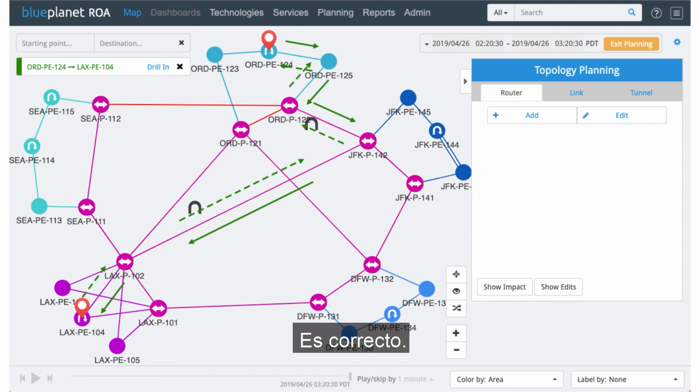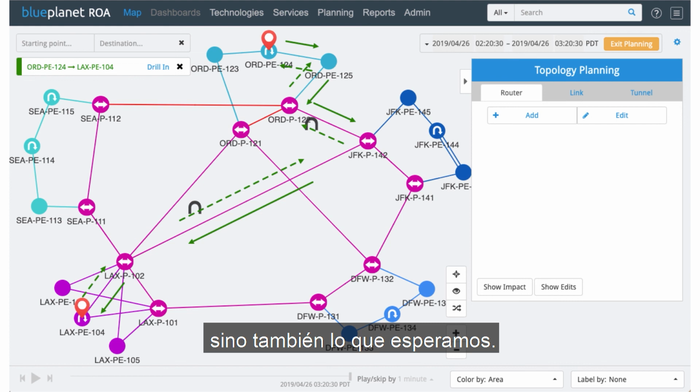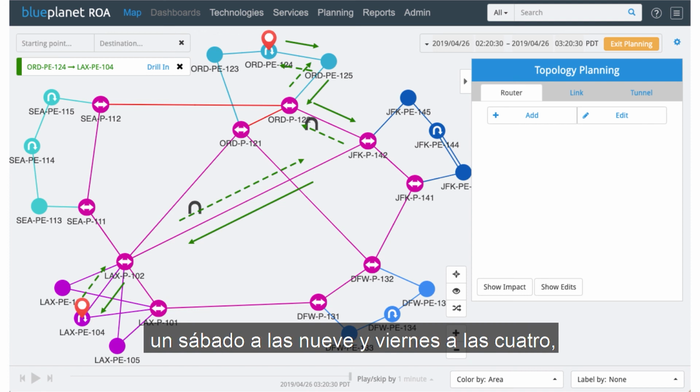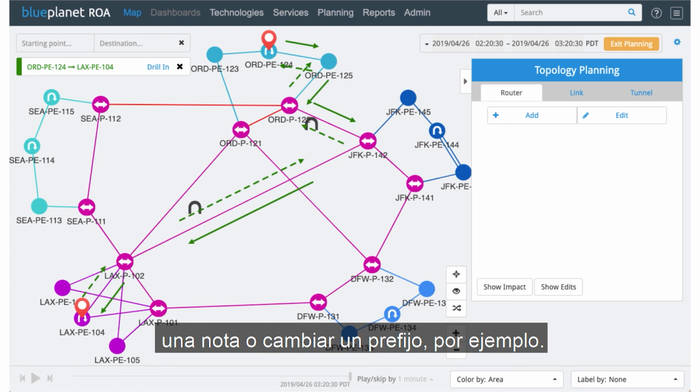That's correct. And not only can we show you what it is today, but we can also show you what we expect. Depending on the time of day, you could have a very different set of traffic levels between Saturday at 9 and a Friday at 4. You have the ability to navigate to whichever time frame you want and then do the simulations and all the modeling very simply, as we showed here, just by editing the time and moving time, and being able to single click on each of these and add a link, a node, or change a prefix, for instance.